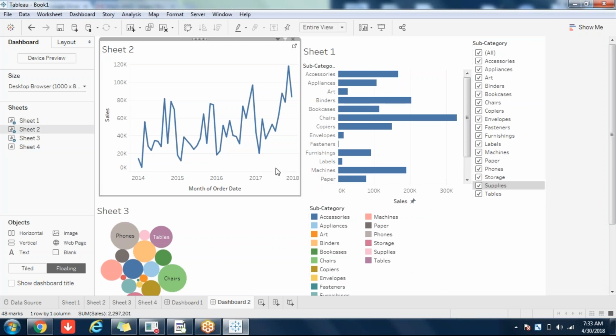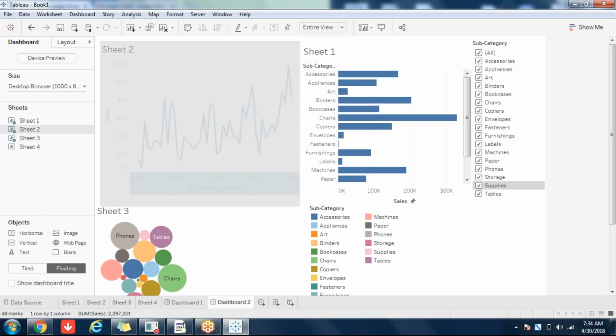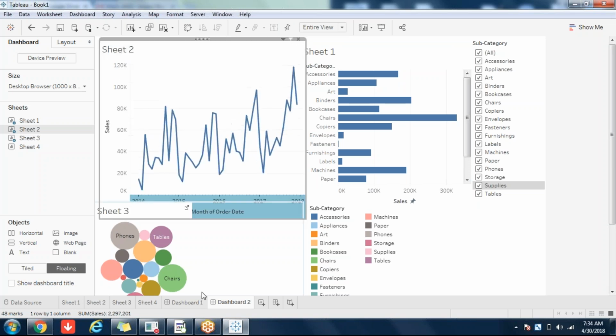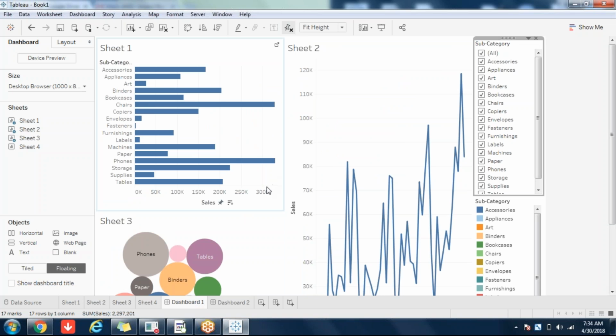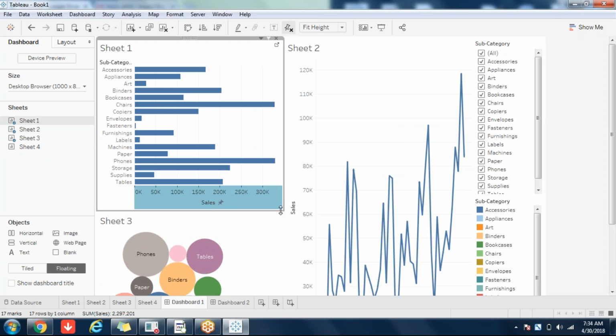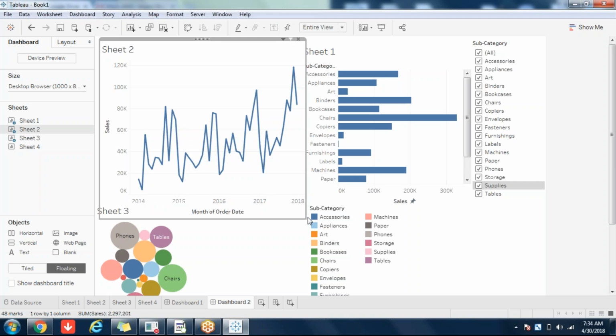And the major difference between floating and tiled is that you will get a corner arrow mark like this. That means you can change both width and height at a time, just by selecting it. Whereas in tiled you will not have it. You see here, there is no corner arrow mark, but only in floating you will get that corner arrow mark. So that is floating, for all new objects.